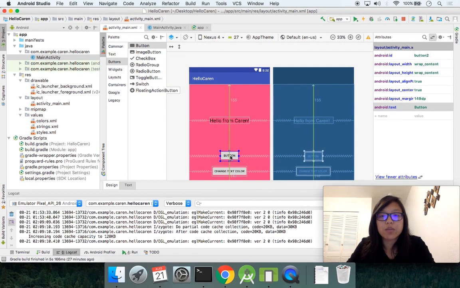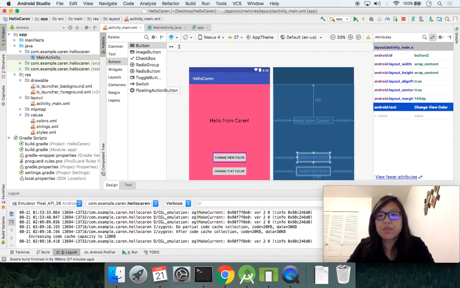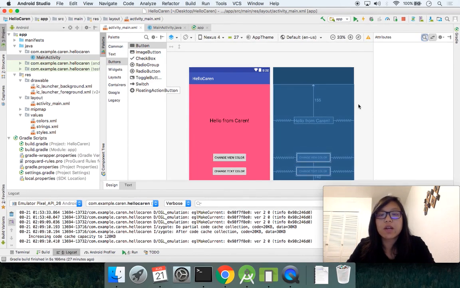And I'm going to drag it down a bit more. And back here in our attributes panel is where we can set the text, if you remember. Where it says android:text, instead of it saying Button, I want it to say something like "Change view color" instead, to differentiate it from the button that says change text color. So we change that. Everything else looks okay for me here. The ID is button2. That's okay for now.